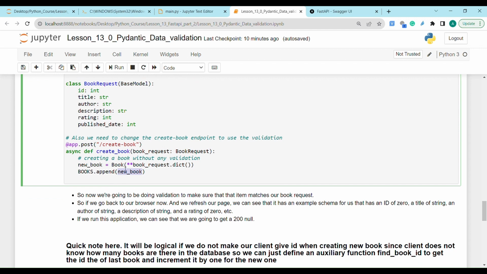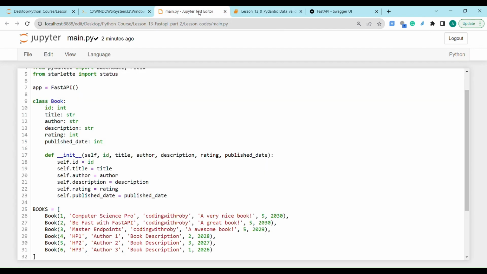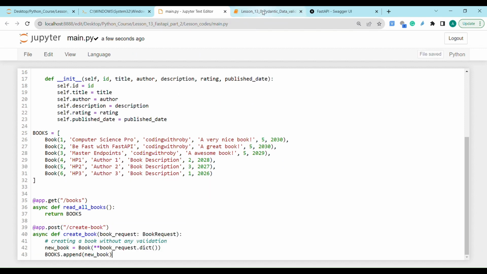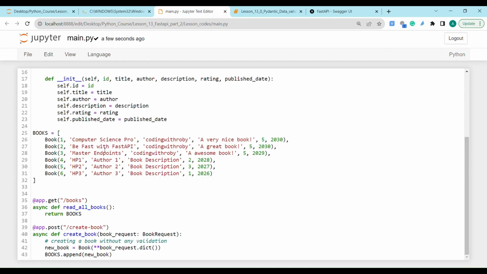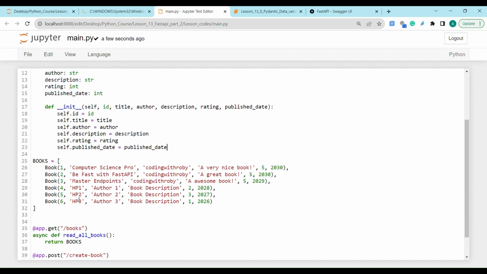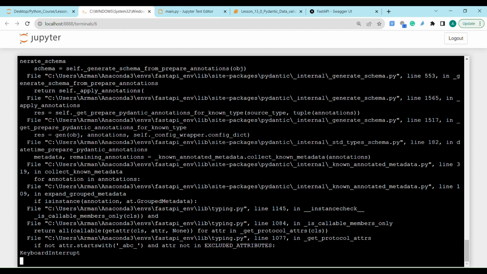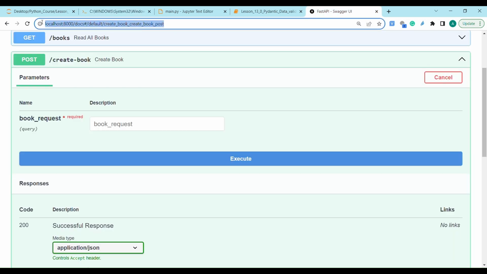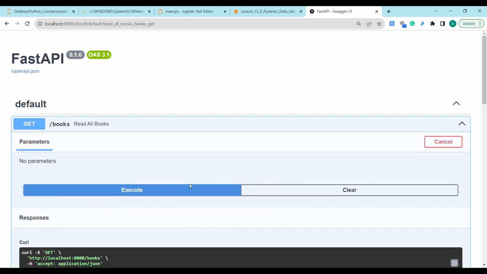So if we now go and add the validation to this, if I go and change the post request in the main.py, if I also add our BookRequest with the base model, let's just copy paste it here. Now when I see that this is automatically refreshed, if I go to our localhost docs and in the get books, you can again try it out that everything works smoothly.